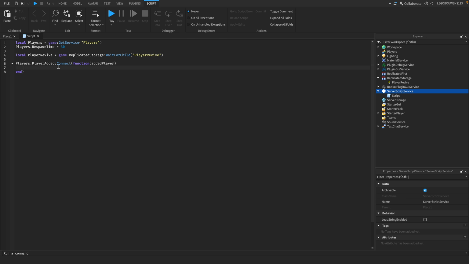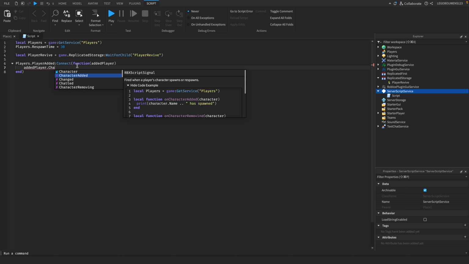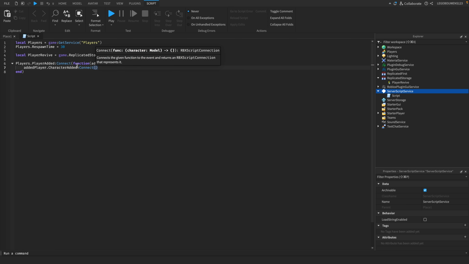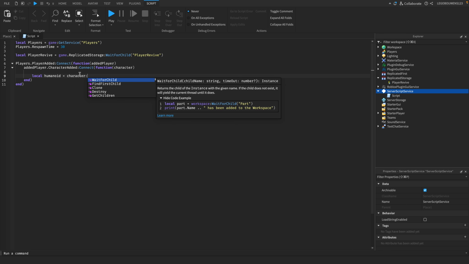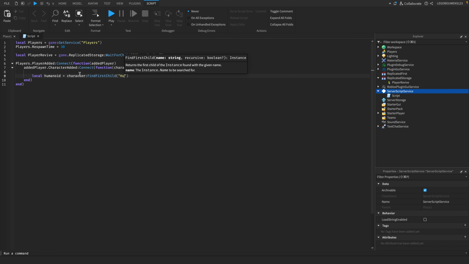Now we want to detect whenever the character of that player is actually added. So we can do addedPlayer.CharacterAdded:Connect(function(character). Now we want to detect whenever the player actually dies. We can do this the following way. So first we're going to create a variable for the humanoid. So we're going to say local humanoid equals character:FindFirstChild("Humanoid").